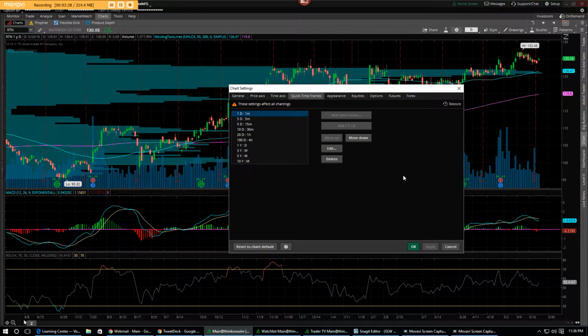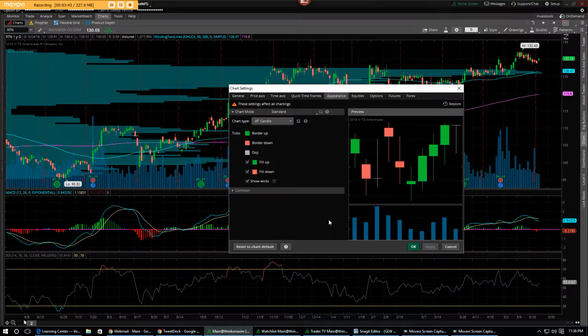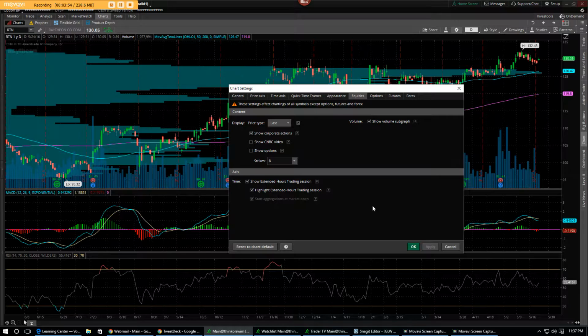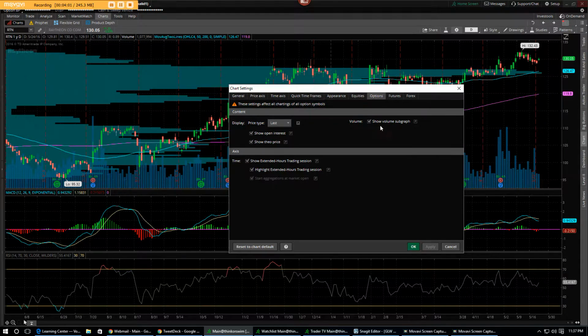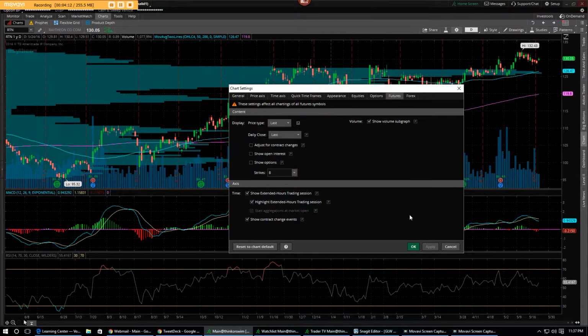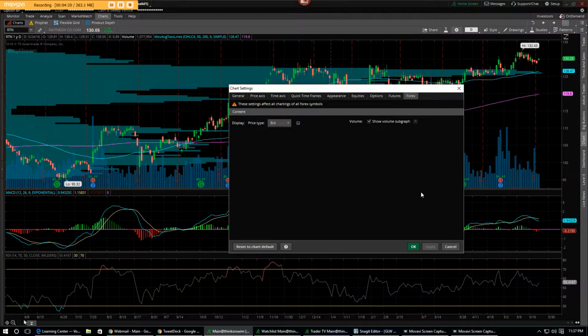Next one is quick time frames. You can create any kind of time frames you want, but these are generally the time frames I have. Next one, appearance. Next one, equities. And then options. Then futures. And the last one, Forex.